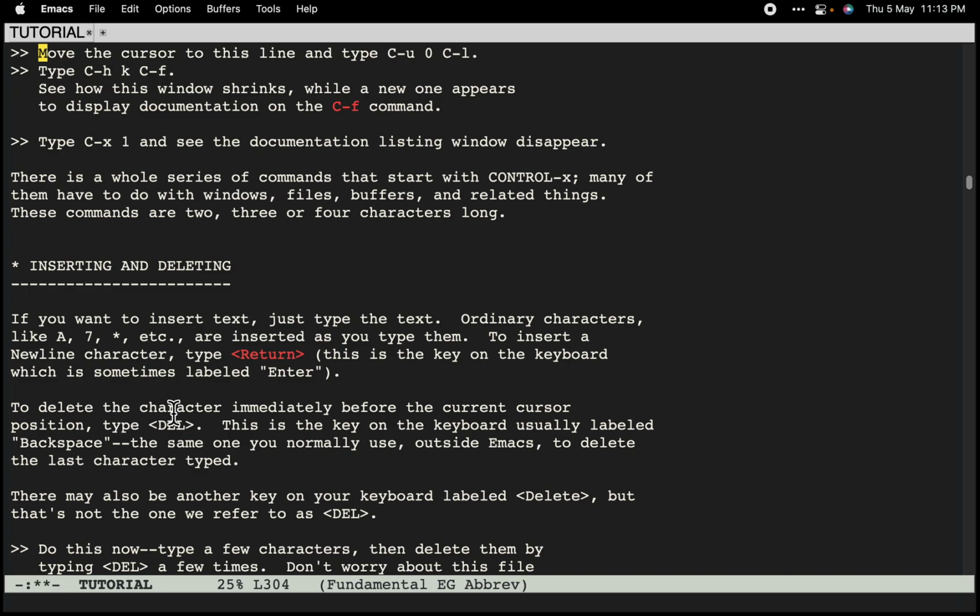To delete the character immediately before the current cursor position, type Delete. This is the key on the keyboard usually labeled Backspace, the same one you normally use outside Emacs to delete the last character typed. There may also be another key on your keyboard labeled Delete, but that's not the one we refer to as Delete. Do this now. Type a few characters and delete them by typing Delete a few times.